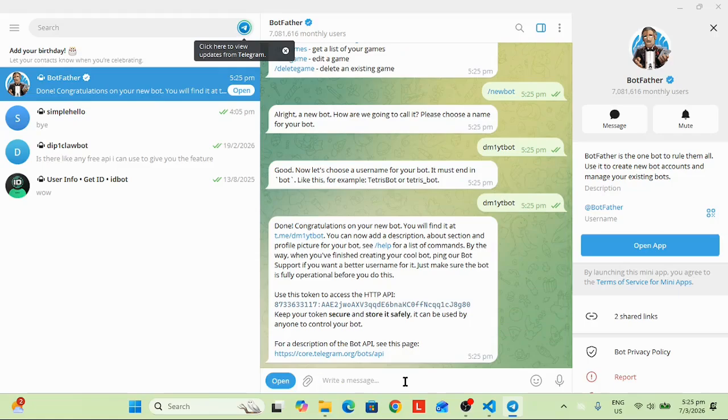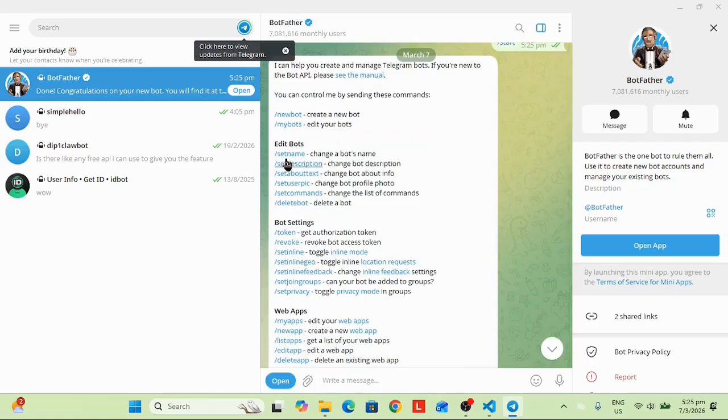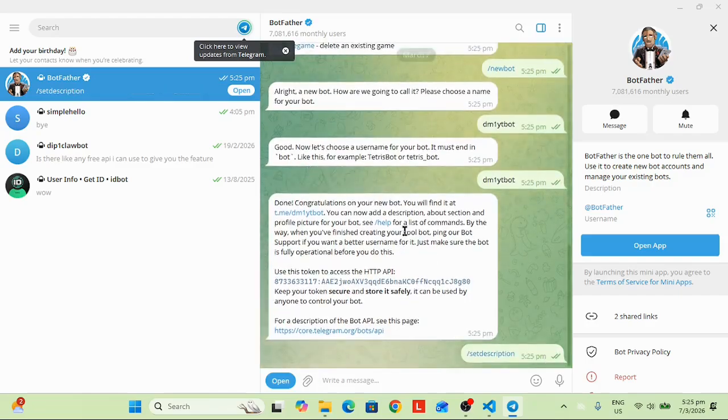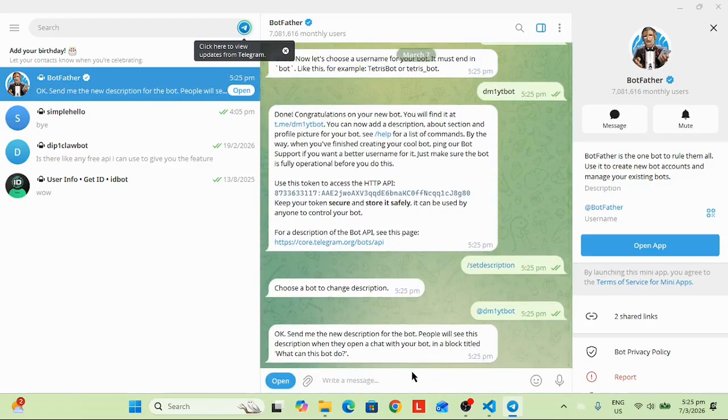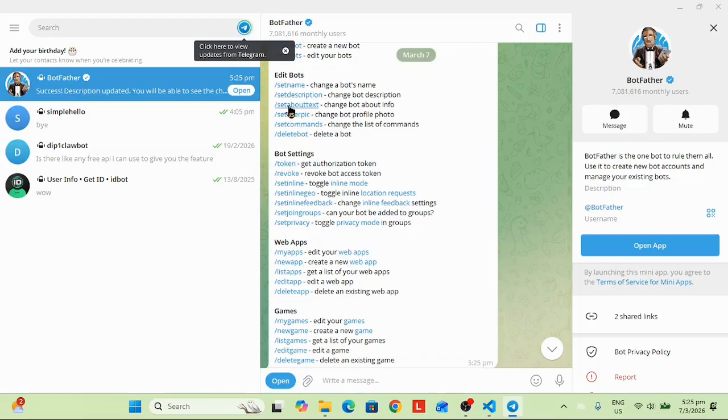After the bot is made, you are going to have this small message here. This is going to have the HTTP API that you are going to be needing for your bot. So please keep that safe. Now you can also edit your bot. So you can set the description and the about text. So first let's set the description. And then after that you can set your about text.